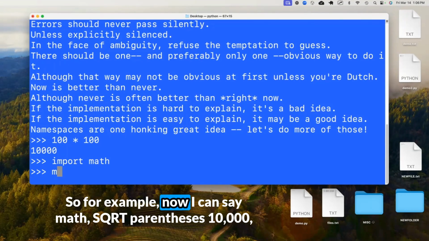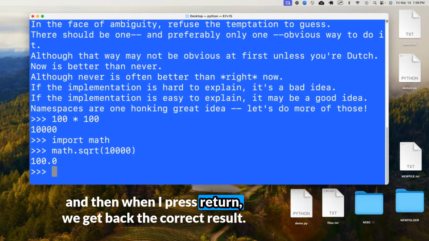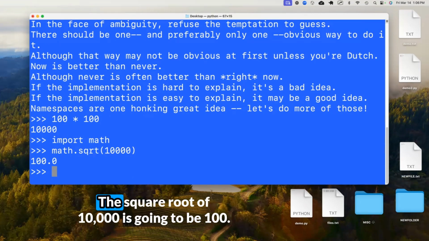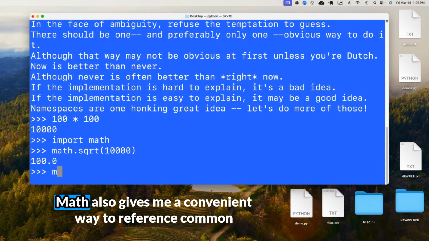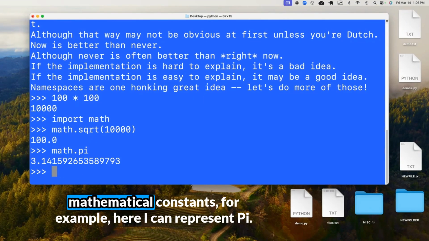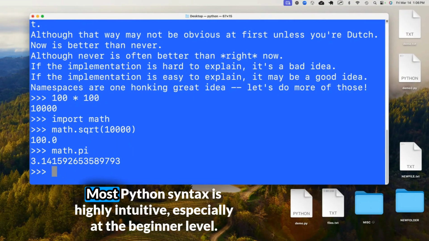So for example, now I can say math.sqrt, open parentheses, 10,000, and then when I press return, we get back the correct result. The square root of 10,000 is going to be 100. Math also gives me a convenient way to reference common mathematical constants. For example, here I can represent pi.